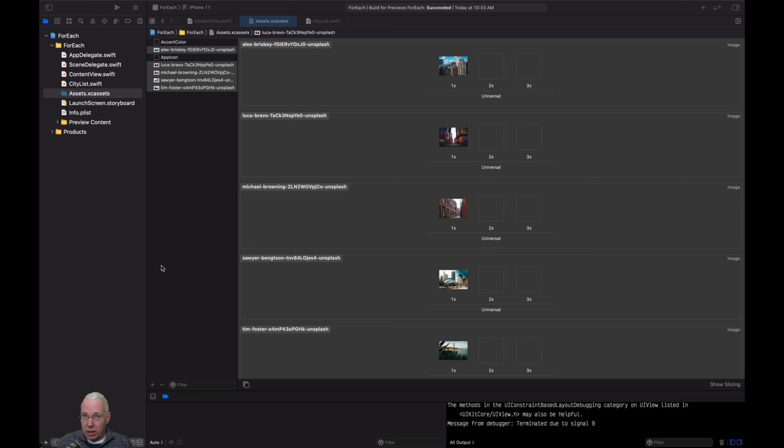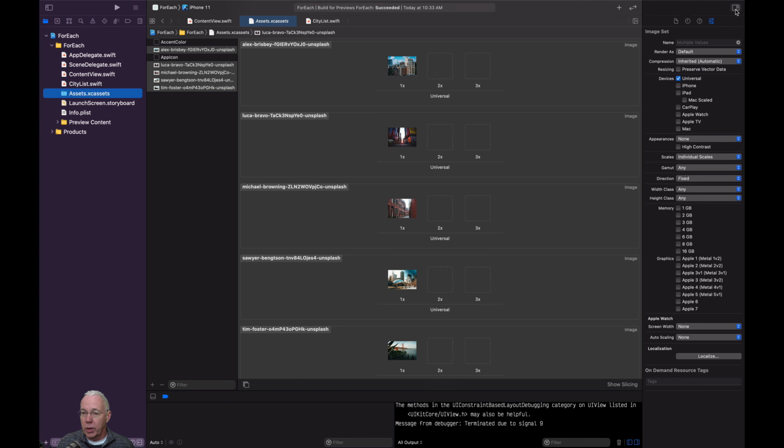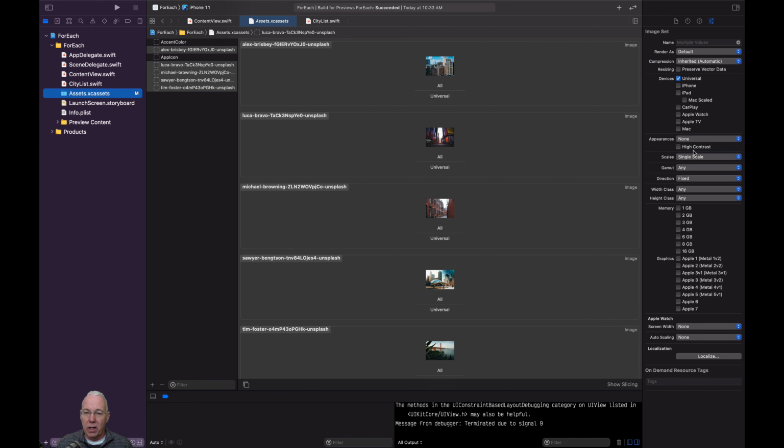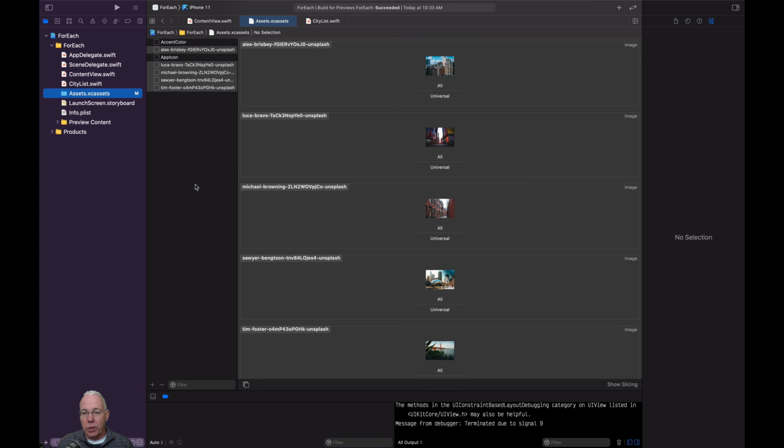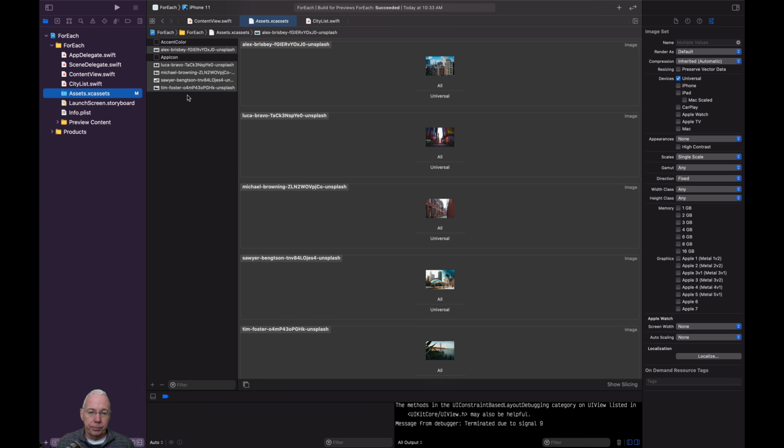Again, I have a full video on using images, so I'm just going to go through this quickly. Over here on the right, with all of these selected, one of the things I want to do is go down here to scale and say single scale. What that means is that these are the same scale no matter what type of device we're on. So we've done that. The other thing is these names are all crazy names that came in from Unsplash, so I want to fix those. I'm going to rename them into something simpler so that we can reference them.